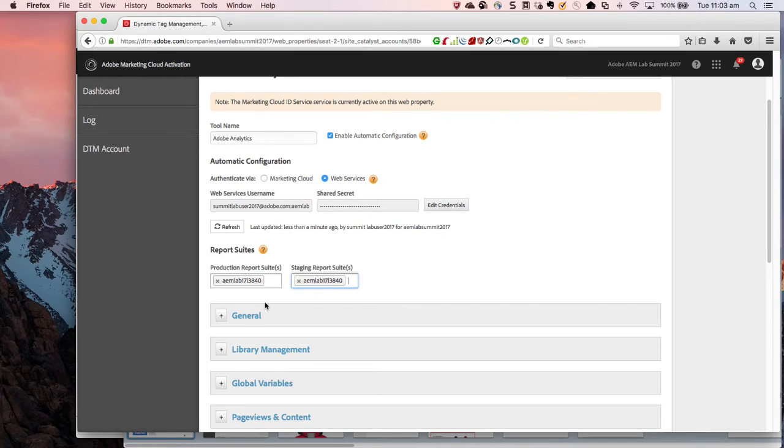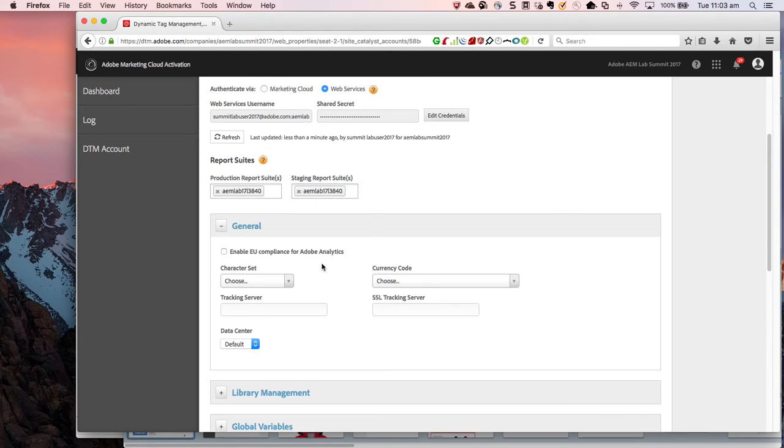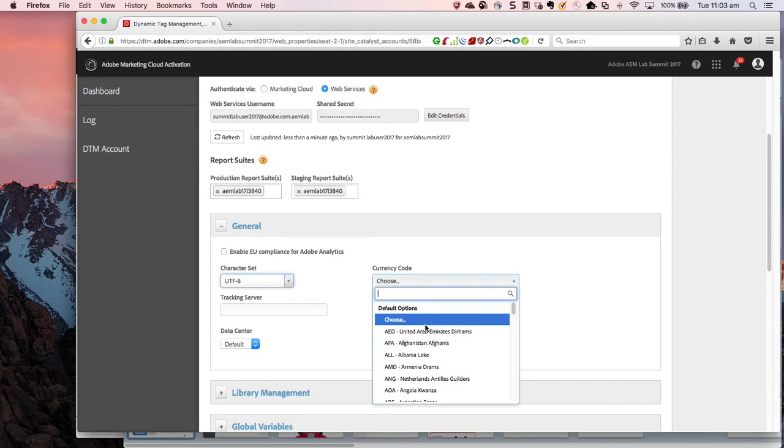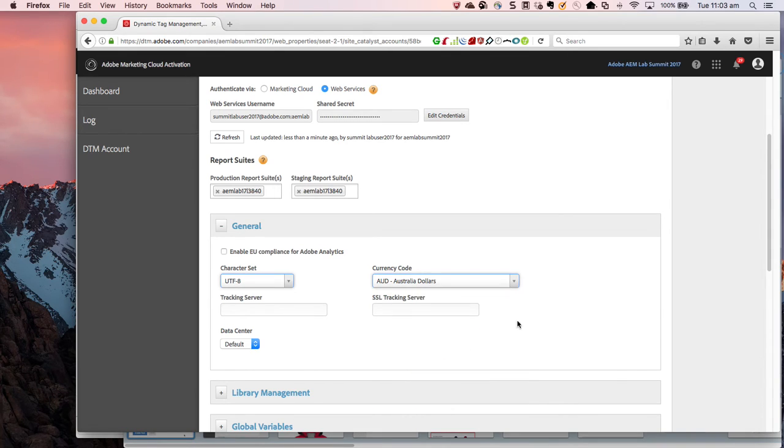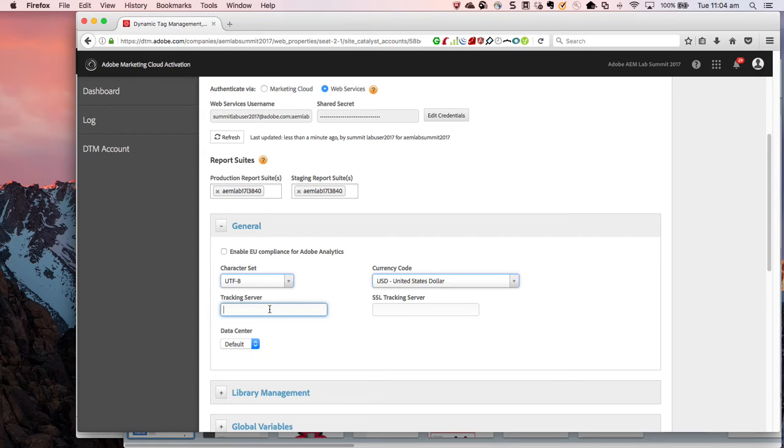And then once you've done that, there are a few things which we still need to configure. First thing is making sure your currency is set, and the character set is also defined. You'll be using UTF-8 for your character set and the currency code as US dollars, not Australian dollars, USD. Once you've done that, the tracking server needs to be specified. The tracking server is this, for our labs.